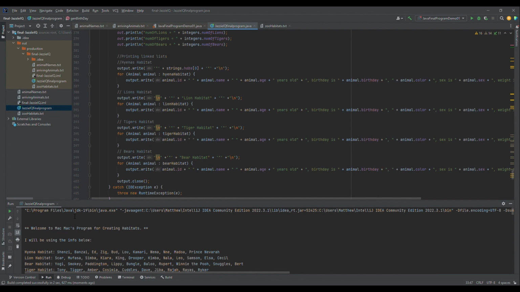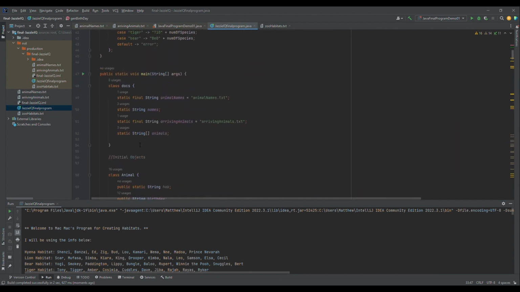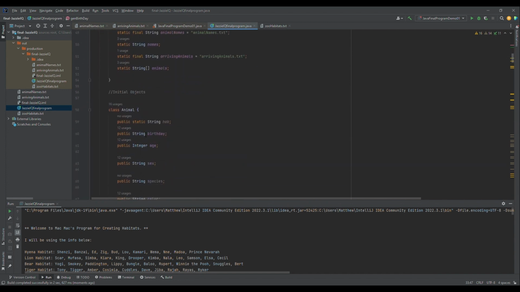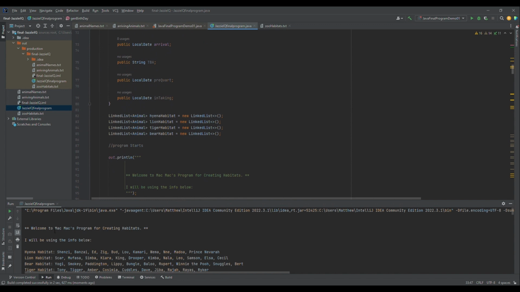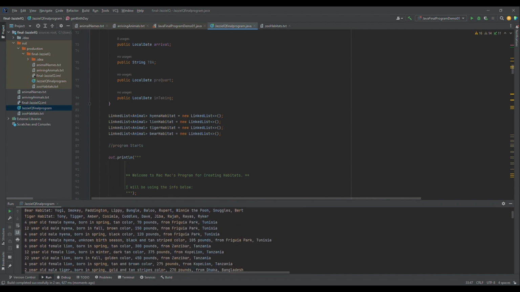Okay, so as I mentioned before, you can see that a few things are declared before I print anything out or state my program's beginning. Once those are declared, it says welcome to MacBank's program for creating habitats. I'll be using the following info, and it reads those two documents in.